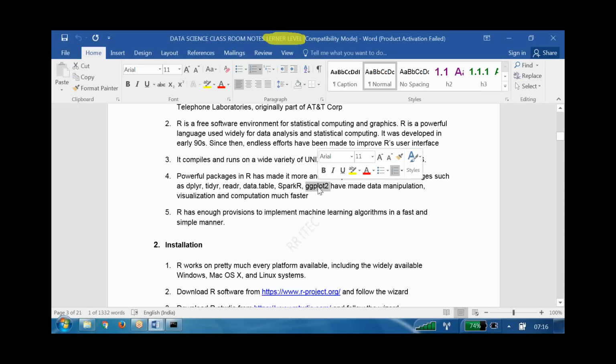And ggplot2 is just for plotting purposes, it is useful for graphs. We'll talk about all these packages down the line very clearly. I can say, if you know these packages properly, you will be aware of 70% of the R language. You have made data manipulation, visualization and computation much faster. Because of these packages, data manipulation, visualization and computation is much faster.